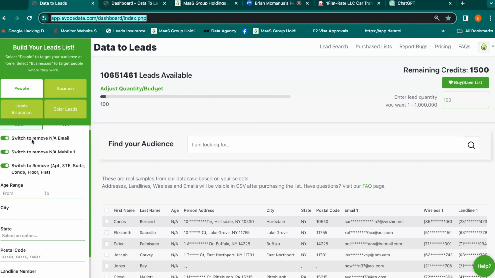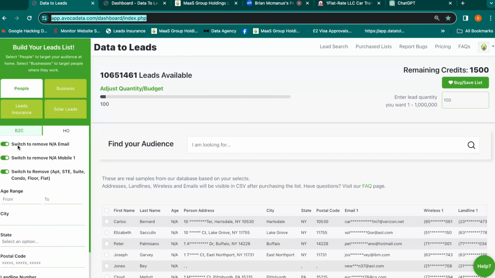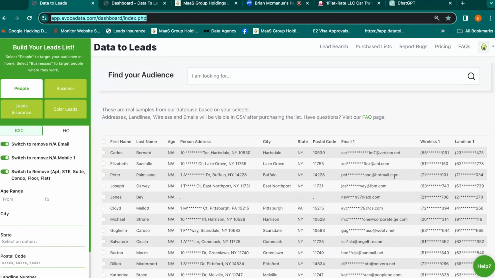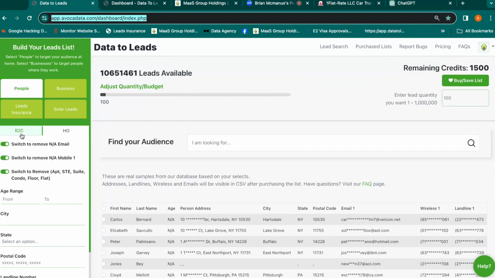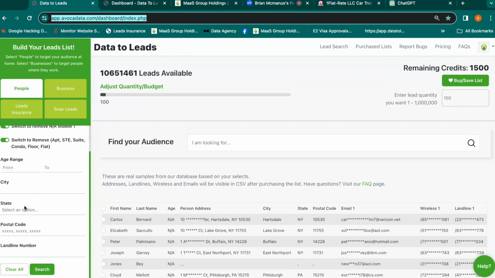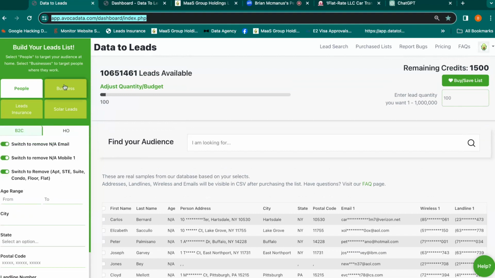So you have the ability to filter any way you want. We're making sure every lead here has an email and a cell phone. So we can see over here, every lead now has an email and a cell phone. The consumer leads that you see here, all consumer information comes with the business and the homeowner information. The business and the homeowner information was skip traced.